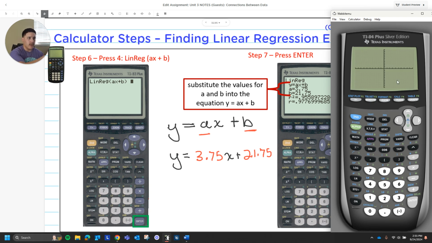When you hit graph, though, you won't be able to see it, but you can zoom into it by pressing zoom and then going down to option 9, zoom stat, and then it'll zoom your window to those particular dots. Now, if you want to know if the line of best fit is going through your dots, you can go back to y equals and then enter the equation right there.